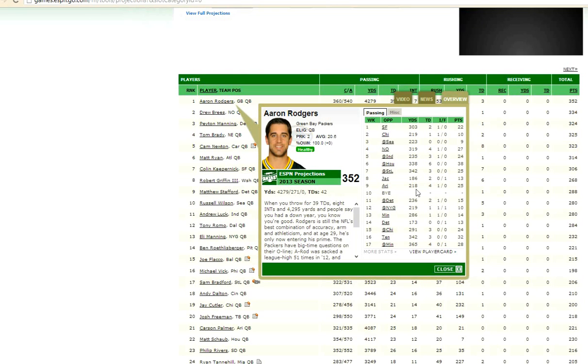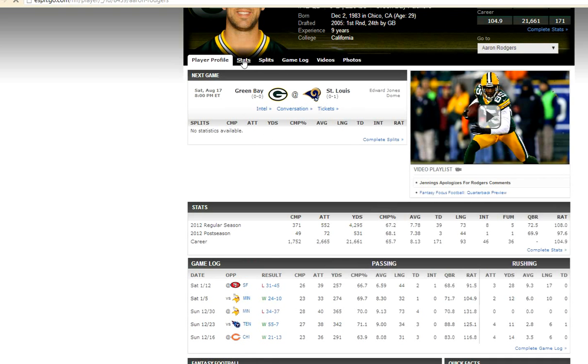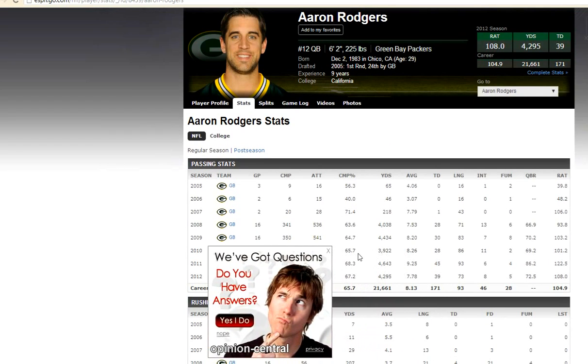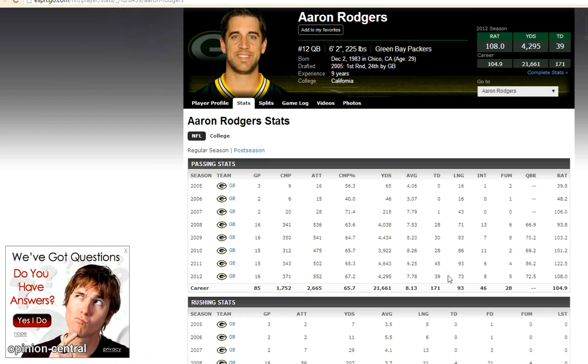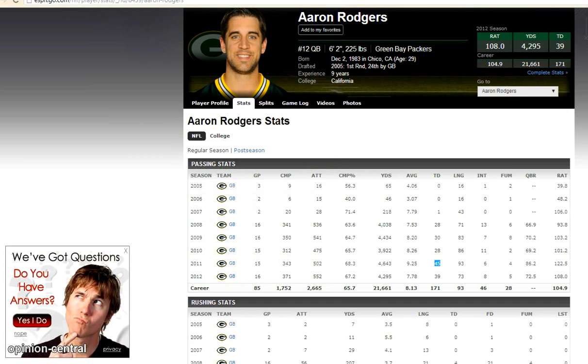I can even go to his player card, see what he did last year. Let's do that and see what he got. We'll just put that in. Go to the stats. So last year, it's annoying. Last year he had 39 touchdowns. Year before that he had 45. So I'm going to go in between. ESPN is only projecting 49.